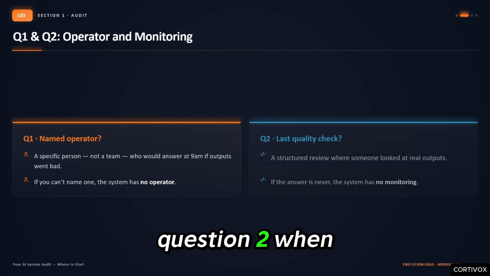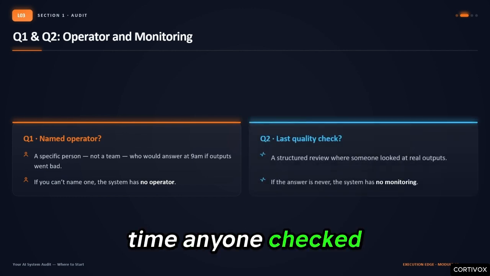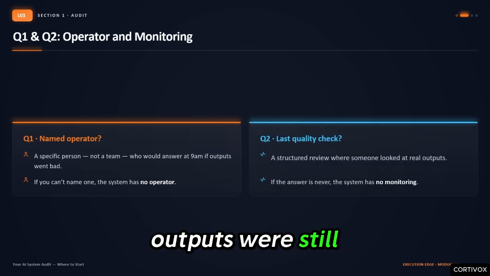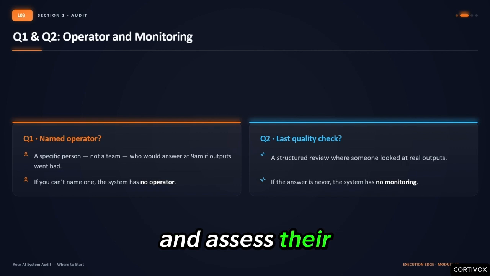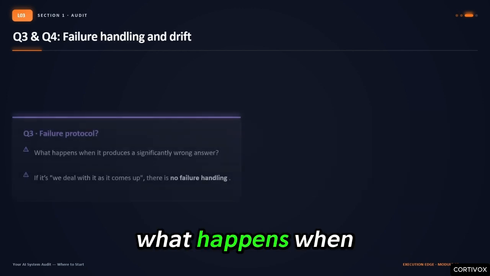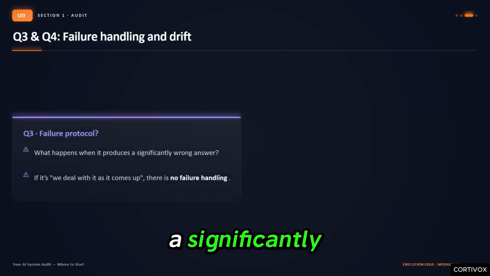Question 2. When was the last time anyone checked whether the system's outputs were still accurate and useful? A structured review where someone looked at real outputs and assessed their quality. If the answer is never, the system has no monitoring. Question 3. What happens when the system produces a significantly wrong answer? Is there a protocol? Does anyone know how to report a problem? If the answer is we deal with it as it comes up, the system has no failure handling.